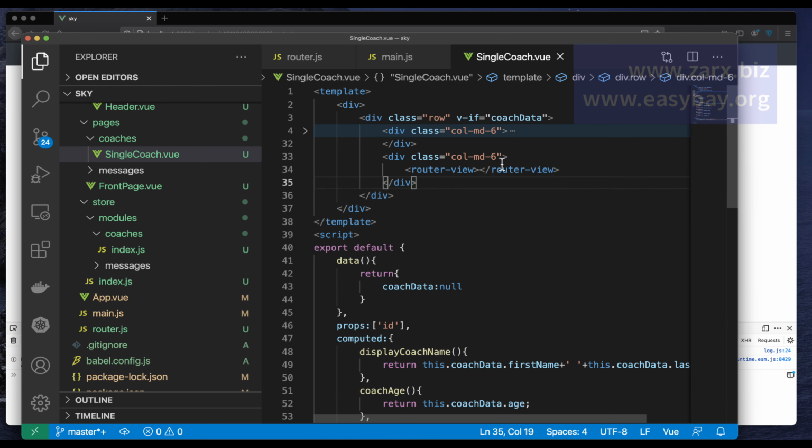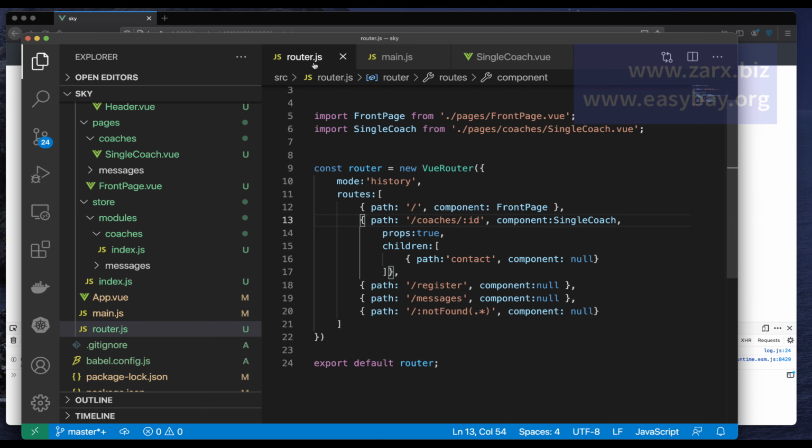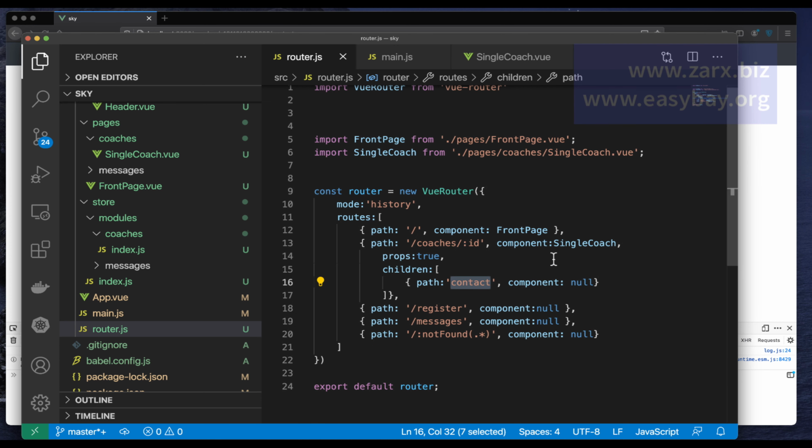The reason for another view is, if you go to router.js, we have the path to single coach by the ID, and then we have a child component which is responsible for contact. Currently we haven't created any component, and we are going to create it now. But to work with a child component, you create the router view inside the parent component, and that is going to render the changes inside the parent component. So let me show you straight away.